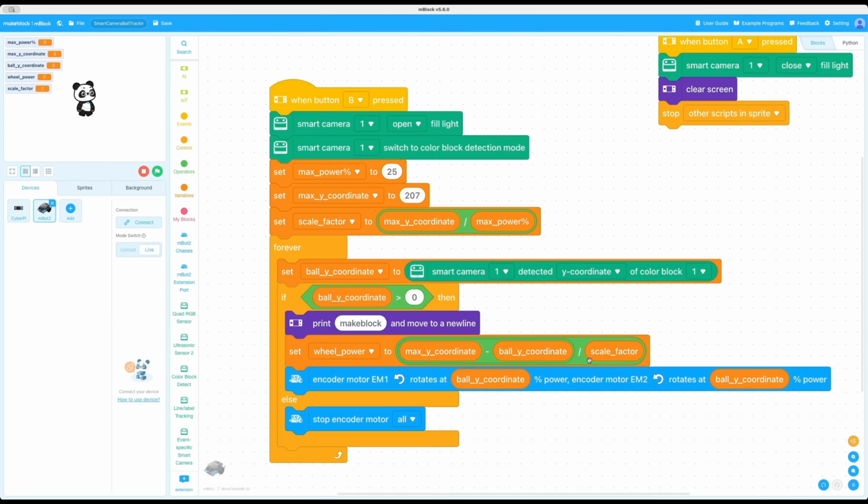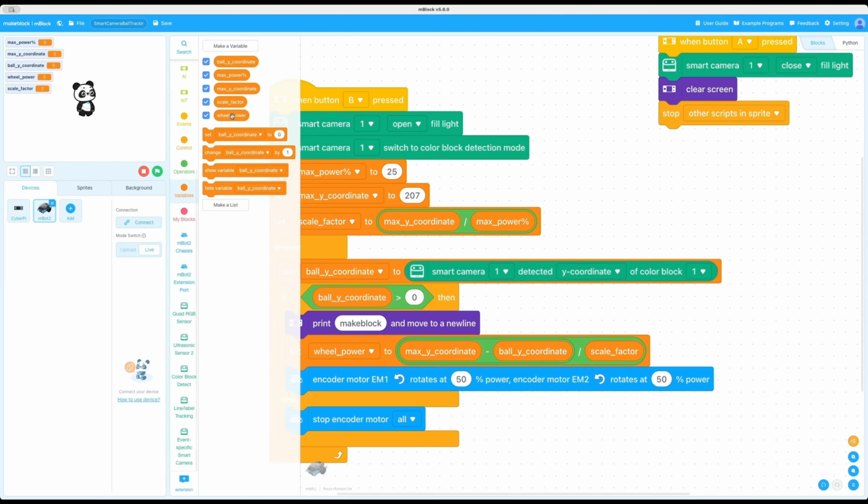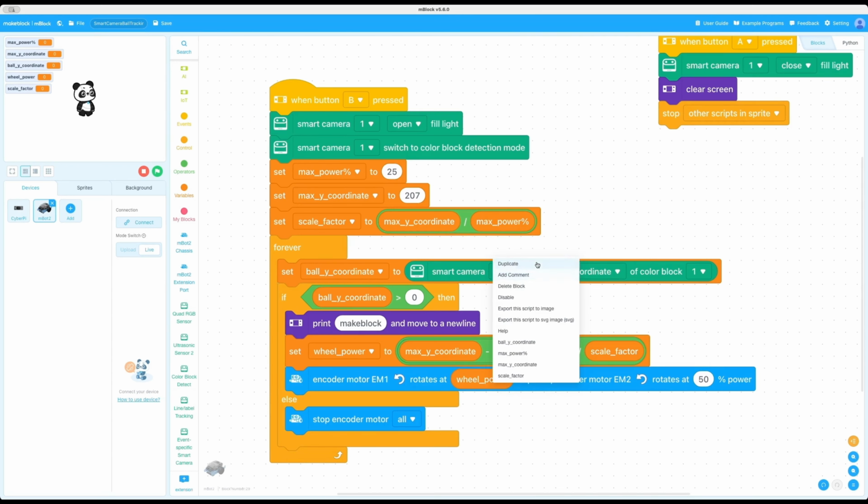Now, when the ball is far away, wheel power would be about 25%, and when it's close, the wheel power goes to 0%. Now that we have a good formula for the wheel power, let's replace the commanded powers by wheel power, which we can get from the variables category again. We can duplicate this block and paste it here as well.